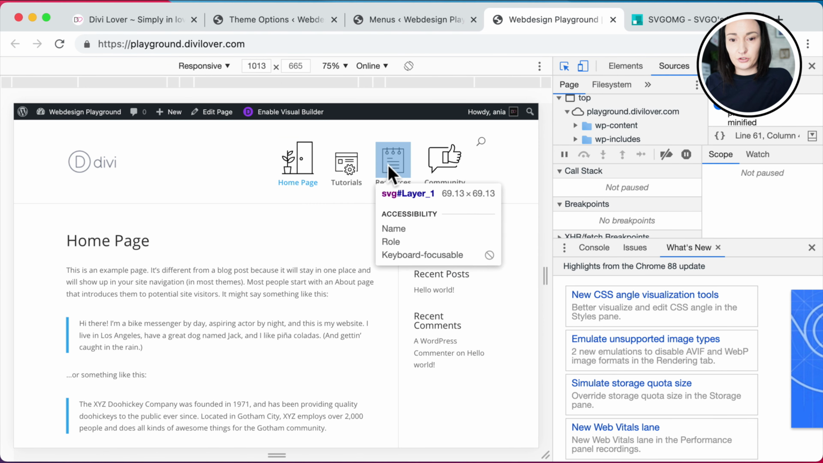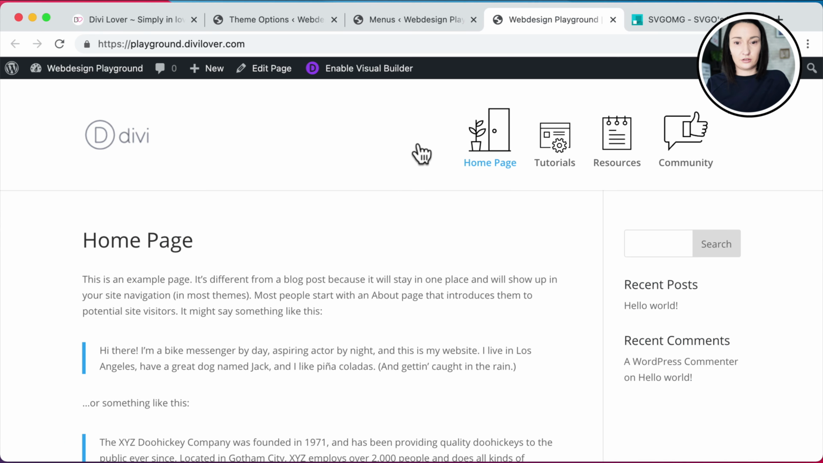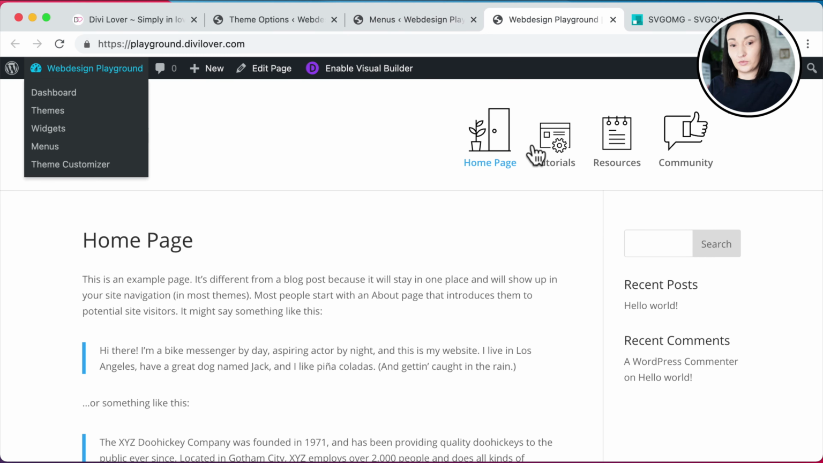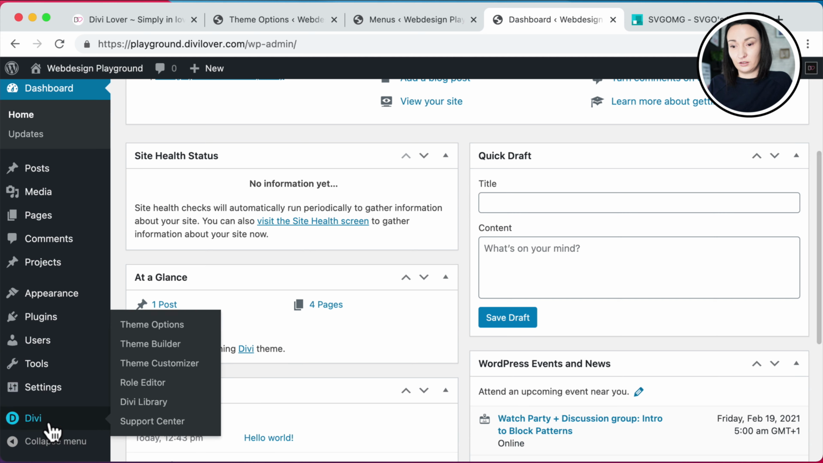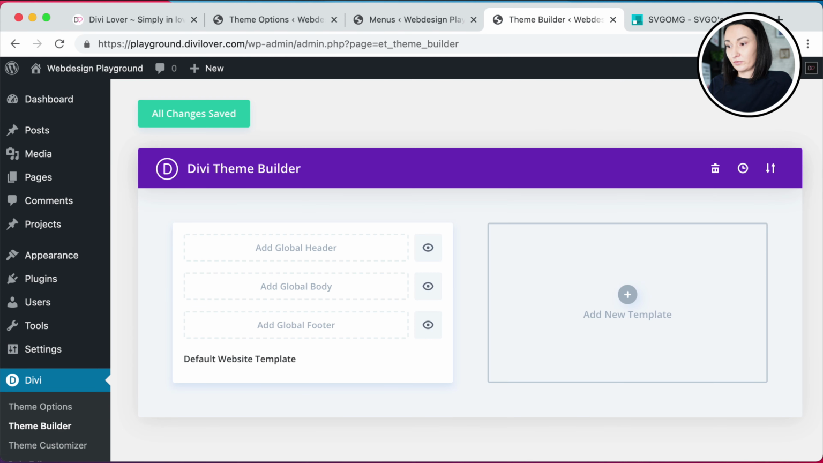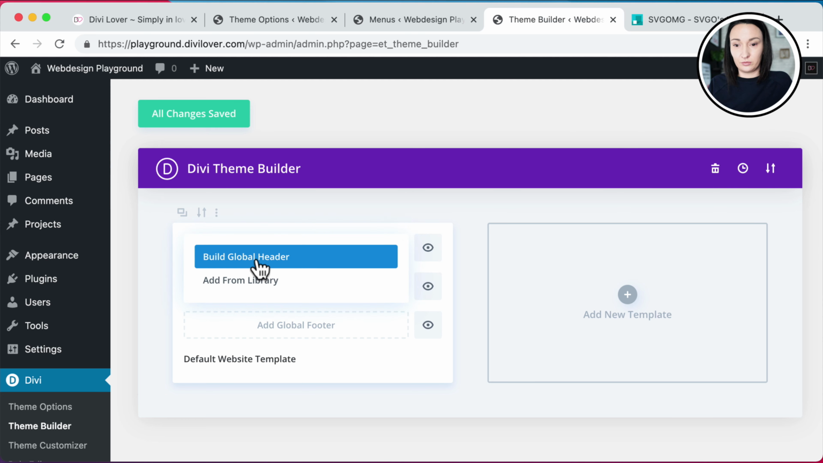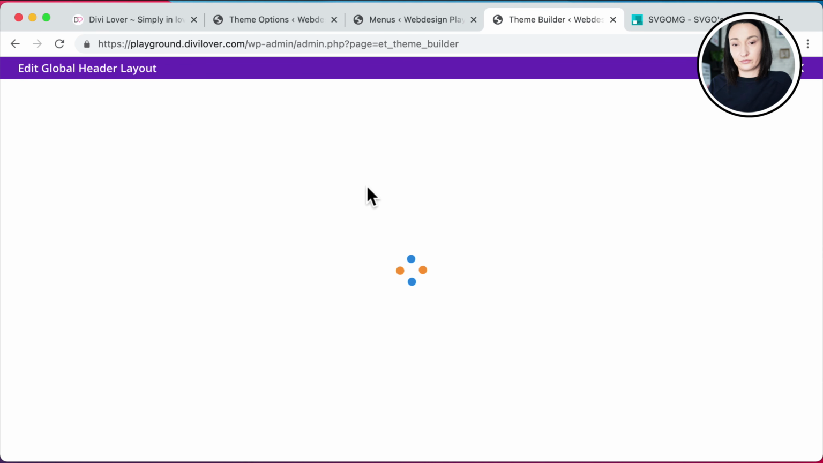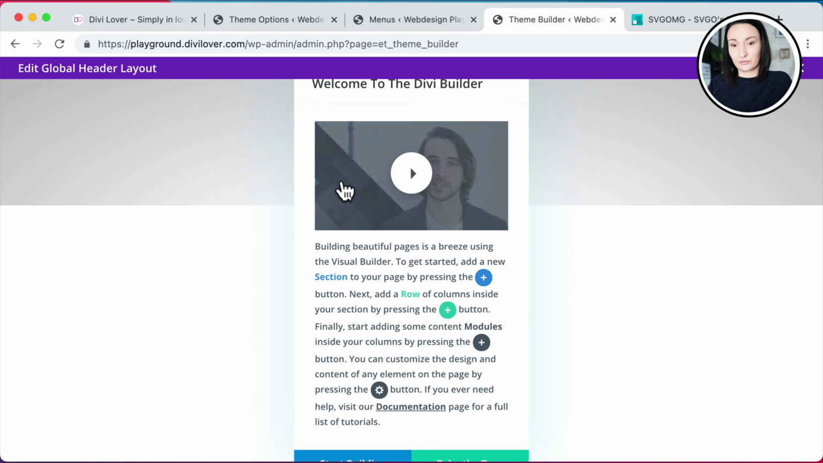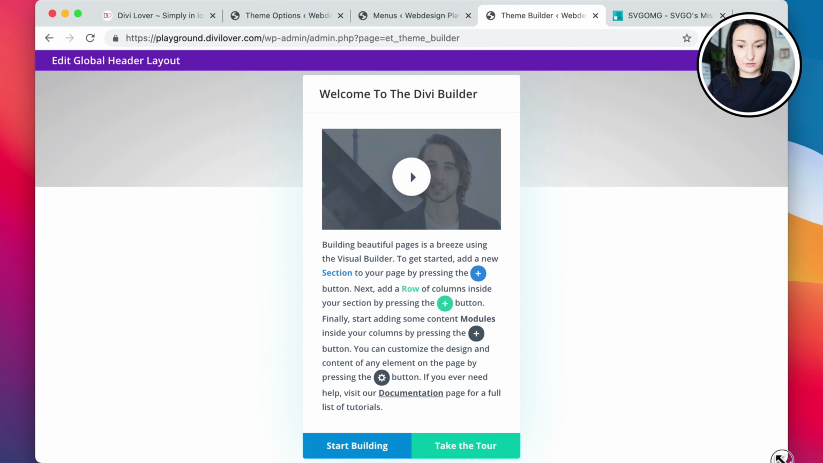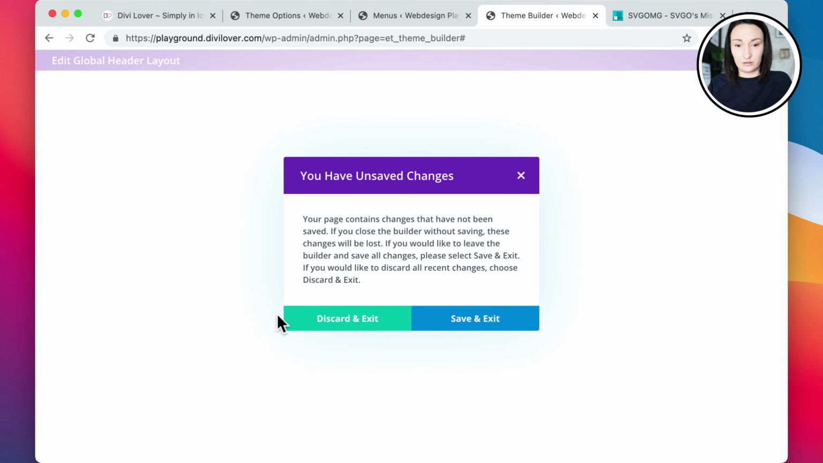Now let's make sure these are all similar size, and let's actually make it look a bit nicer. But let's use the theme builder instead of the default Divi menu. So back in the dashboard, Divi theme builder. Let's build a global header. Let's start building.